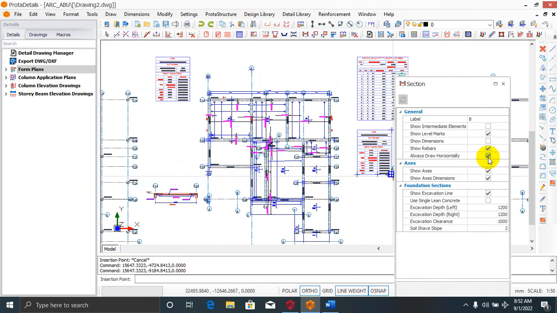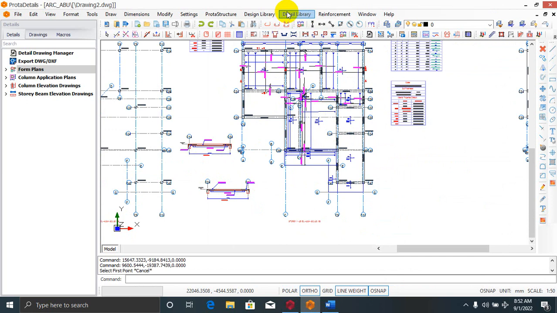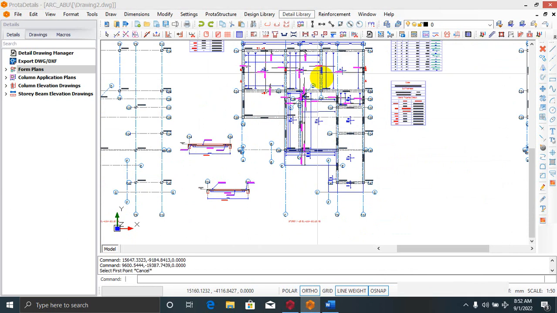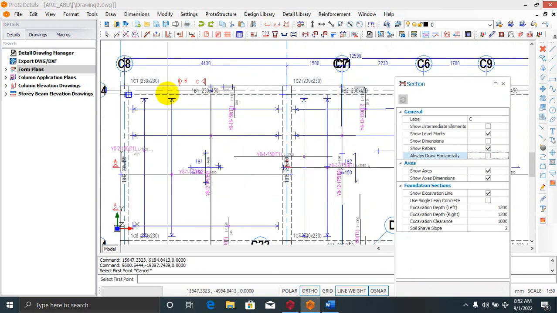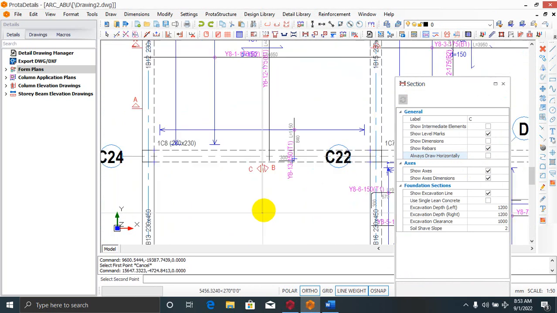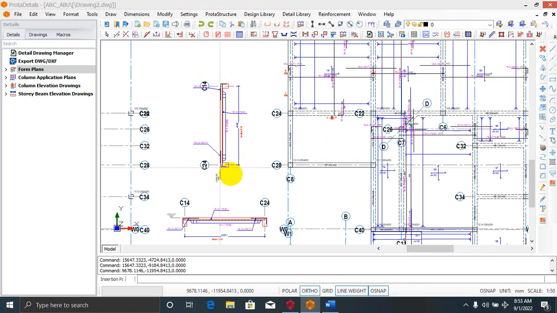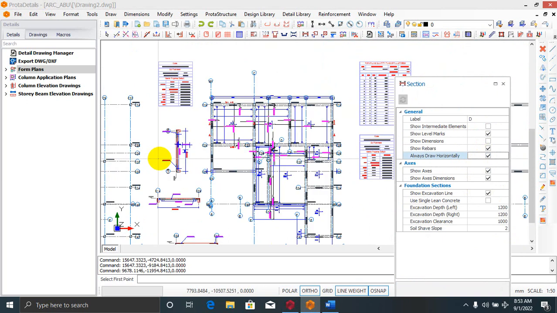Oh, the horizontal is still checked, that is why it's giving me in horizontal. If I uncheck that, it's not supposed to give me in horizontal. Let me switch that to vertical. Plan section, I will uncheck this please. And then I'm going to take this again from here to this. Good, now you can see it's now showing me as vertically. So I'll check the horizontal and I'll leave it that way.